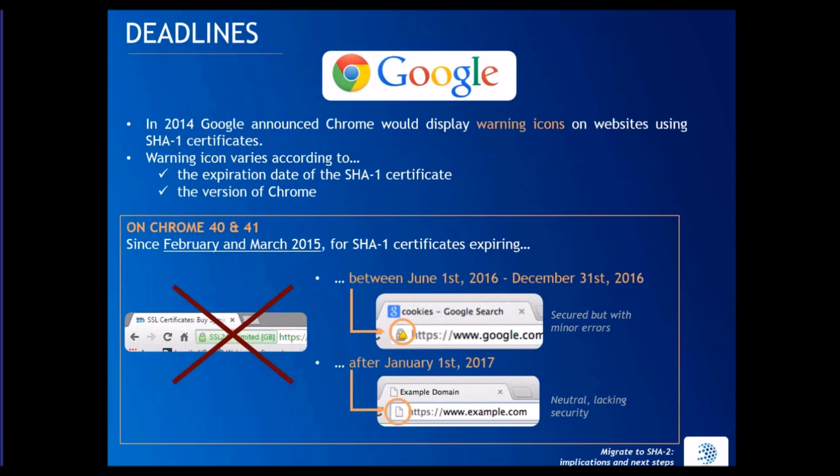Now, one of the reasons why Google wants to speed up that process is to avoid a situation similar to the MD5 story, which I told you earlier. While it was already obsolete, it remained used for quite a long time, and Google wants to avoid that and end SHA-1 before it's completely compromised.